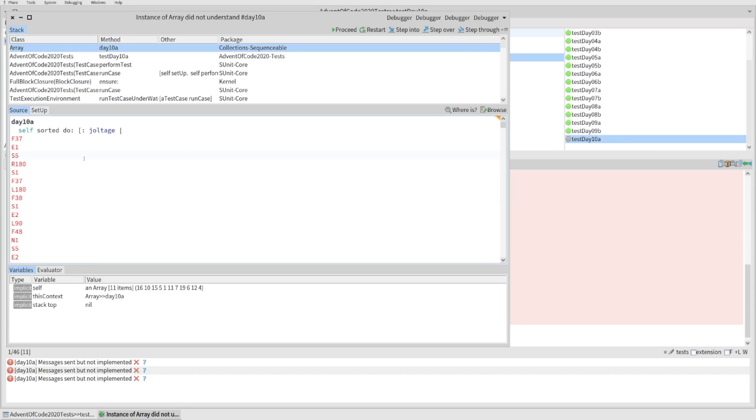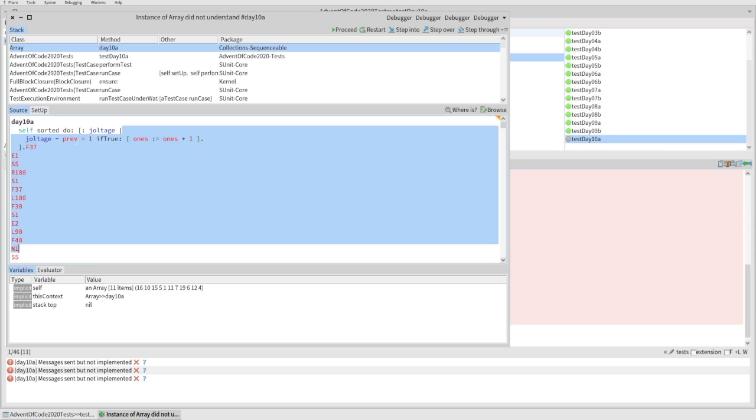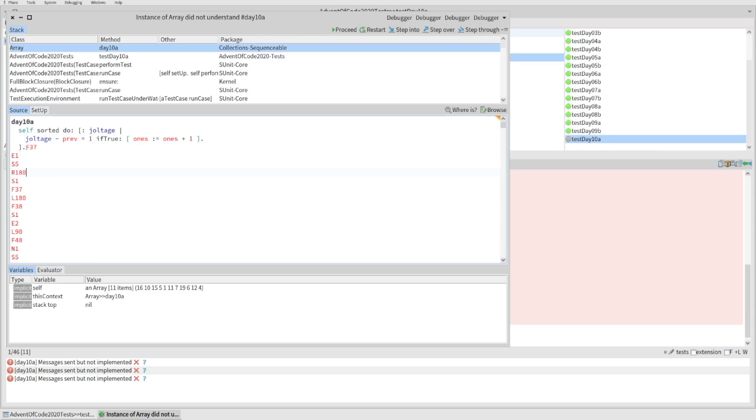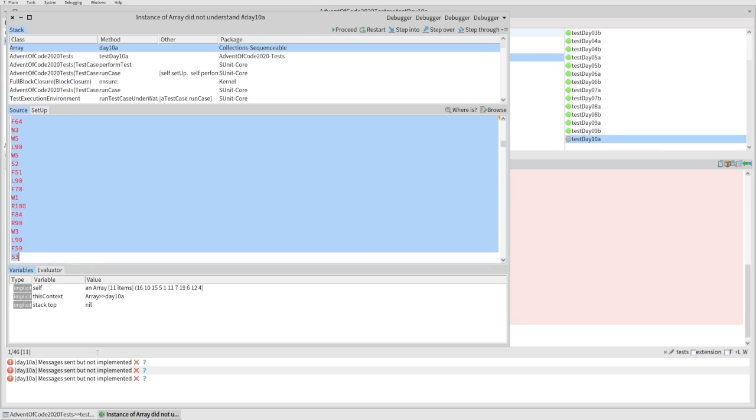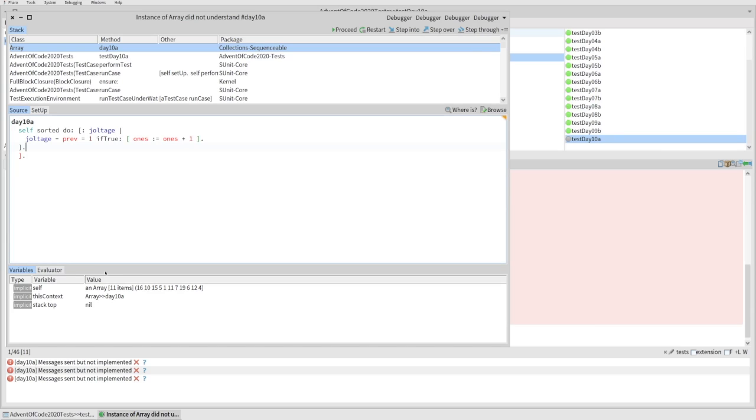Almost be faster to just start it over again, but there we go. Okay, select all of that and delete it. Okay, there we go. So let's go back here and do that.